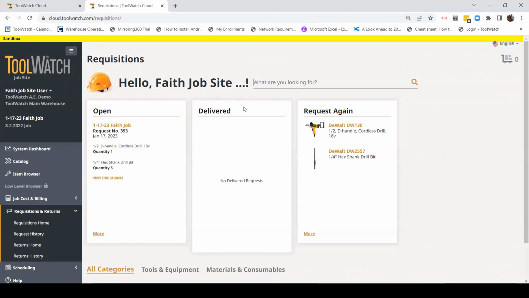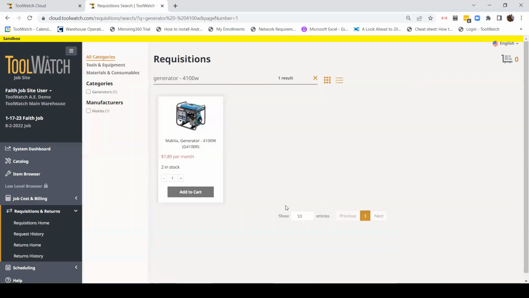Based on how I want to order something, if I want to order a 4100 watt generator, I can type in that description. If I see what I want, I click on it. When I see that catalog record, it's going to give me the option to order it. I'm going to order one of those and add it to my cart. And then once I have stuff in my cart, I can check it out anytime.